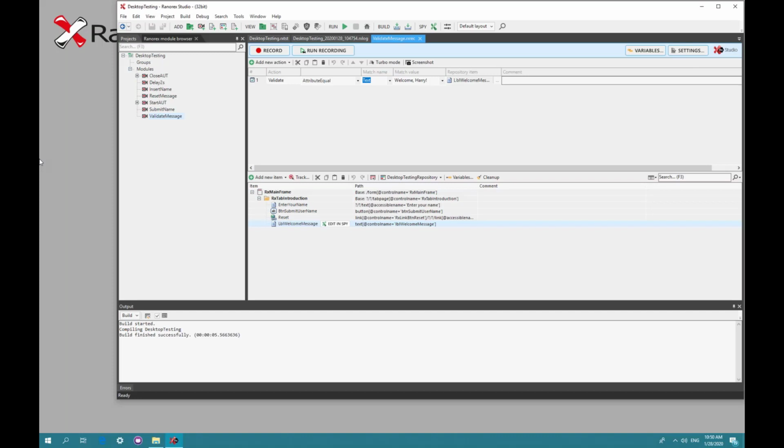Another question. Can we use the saved modules in other test suites? Yes, a very good question. You can share recording modules and repositories in other test suites, in other test solutions, of course. We would be a poor tool if this would not be possible.